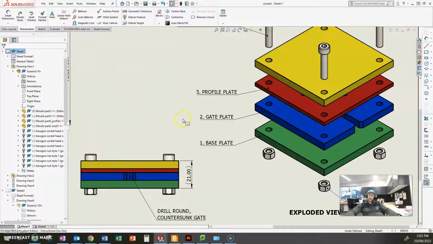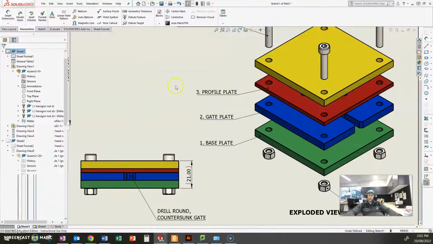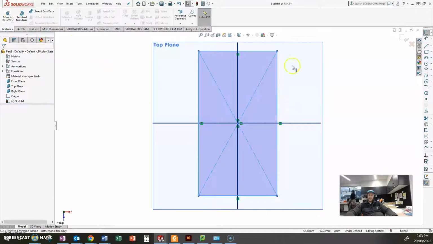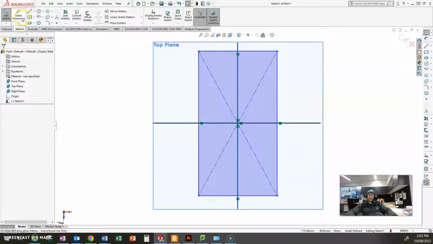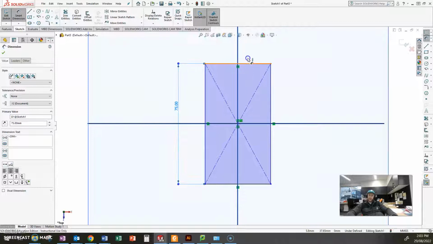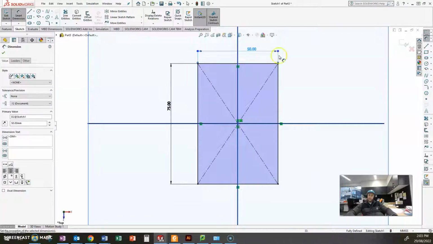So if I go back to my part here, with my good old phone ringing in the background. Now with that sketch, the next thing I must do is put in a dimension. So 75 is going to be the vertical, and then I'm going to do 50 across here. Here we go, 50 by 75.